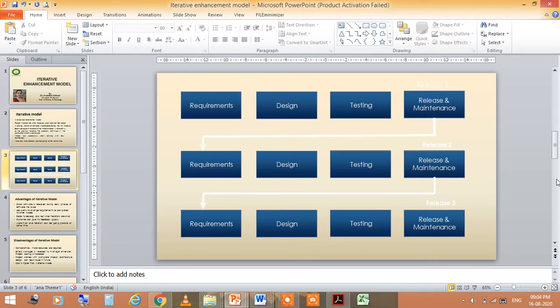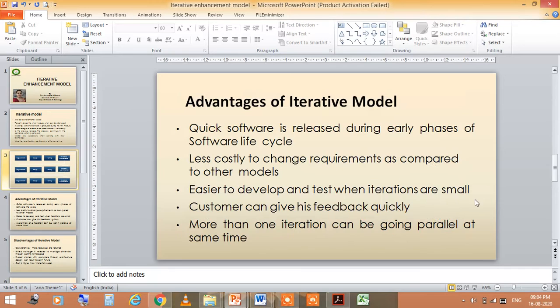Next are the advantages of the iterative model. In this iterative model, quick software is released during the early phases of the software life cycle, because the developers are not focused on the design; they just focus on the coding part and the execution part.